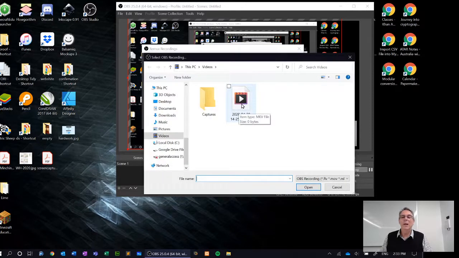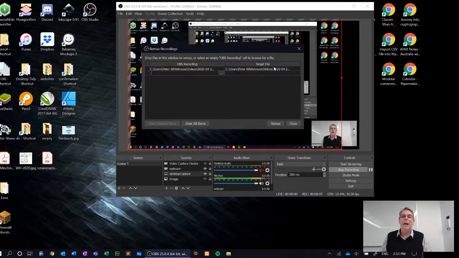So there's an OBS file I made earlier. You choose it, and it will then go to the place you want it to, but you can then specify what type of file you want it to be re-encoded into. When you press the Remux button, after a brief moment, it's done it. And now we've got an MP4 file version.